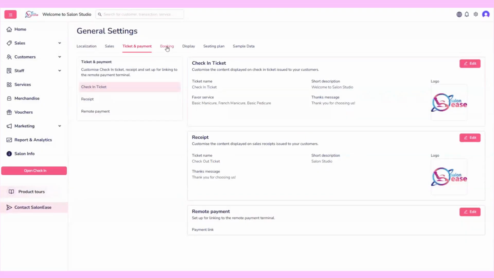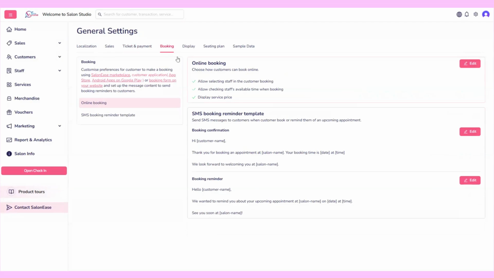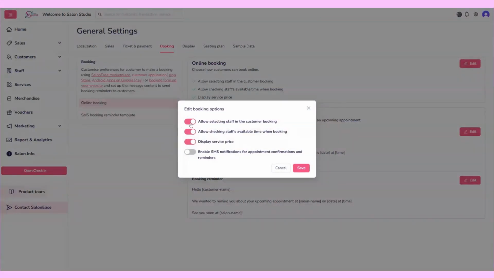Next, let's move on to the booking settings. Here you can customize preferences for customers to make bookings using the Salonease marketplace, the customer application, or the booking form on your website. Additionally, you can set up message content for sending booking reminders to customers. At online booking, choose how customers can book online by simply using the opt-out option, and you're ready to go.